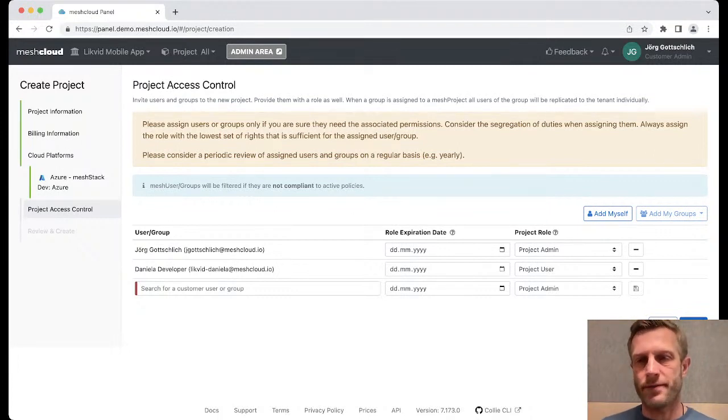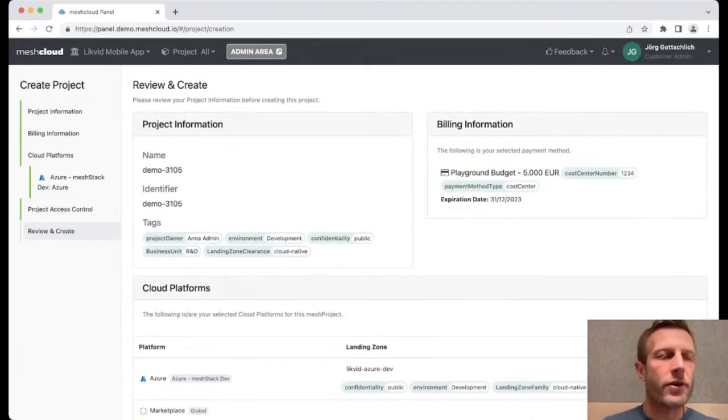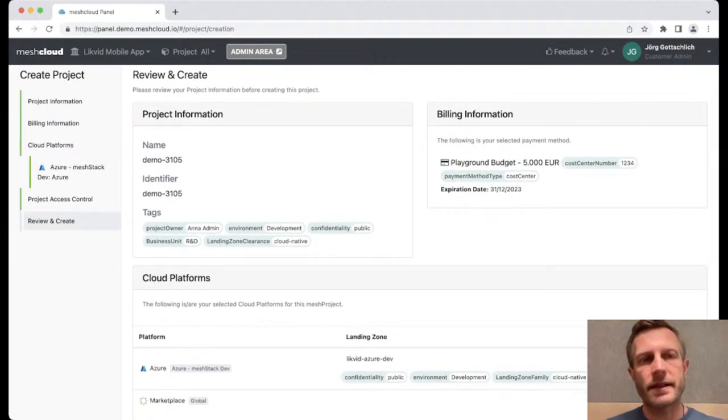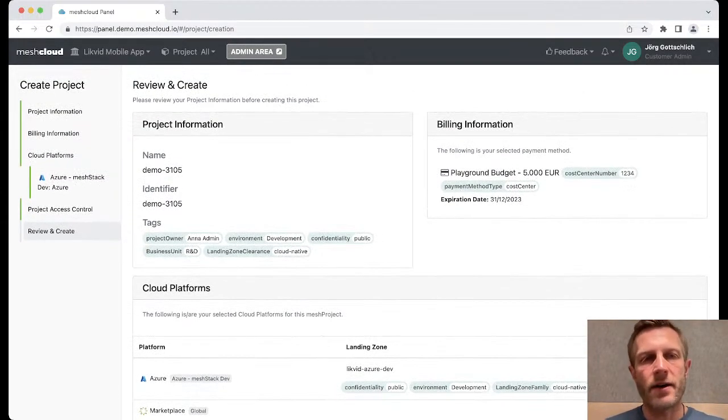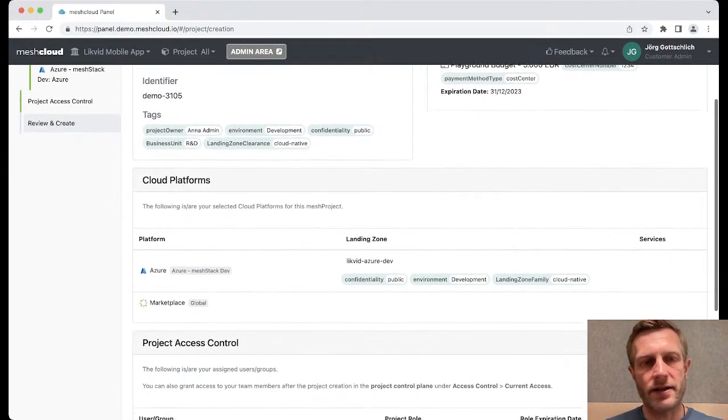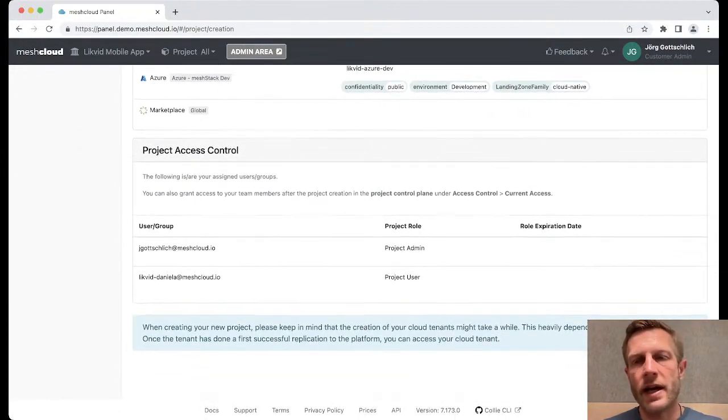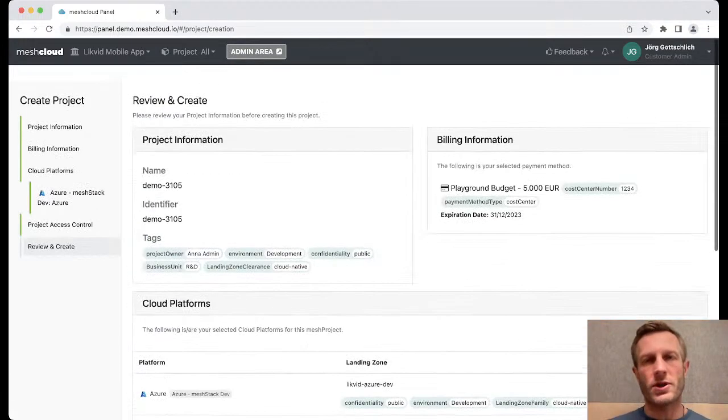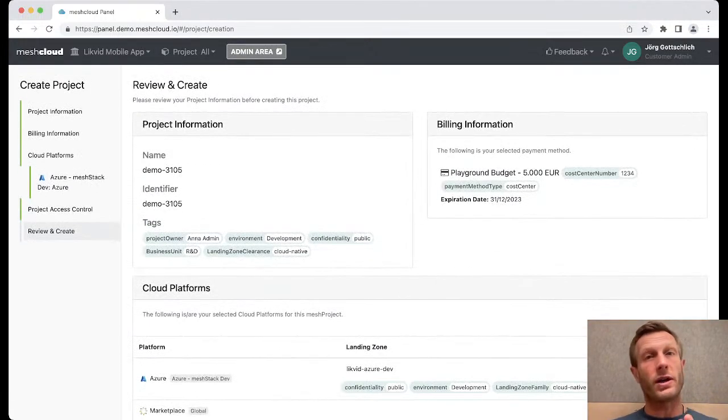cross-cloud access roles. Okay, let's go next, and I get a review and a creation process. Basically, the information that I entered is visible again, and I can review it. And what is important to understand is that we don't run a process now that creates it, but what we create is a desired state model. This project will be included in the mesh model of your organization and then continuously replicated against the cloud platforms.